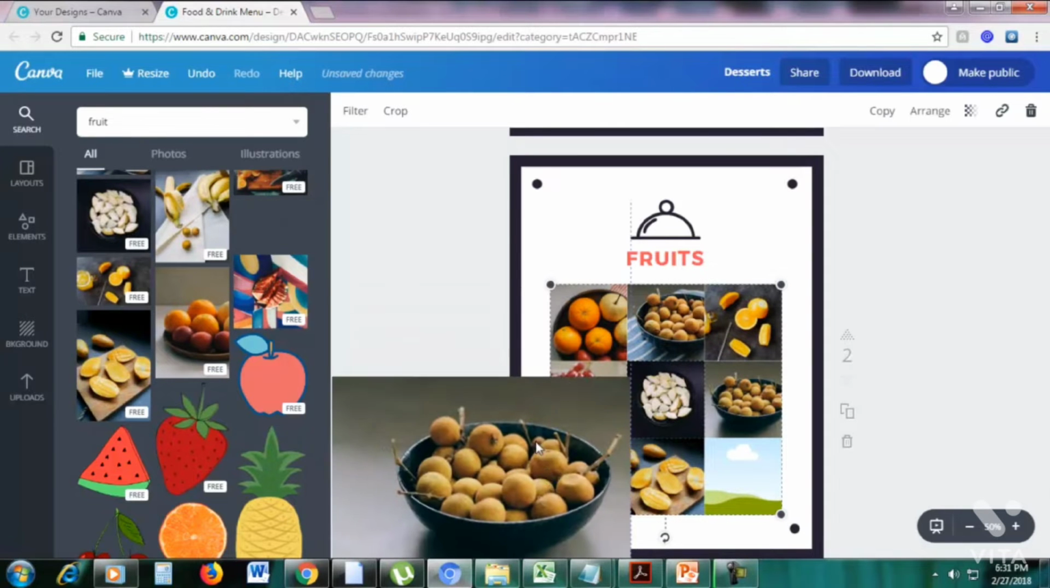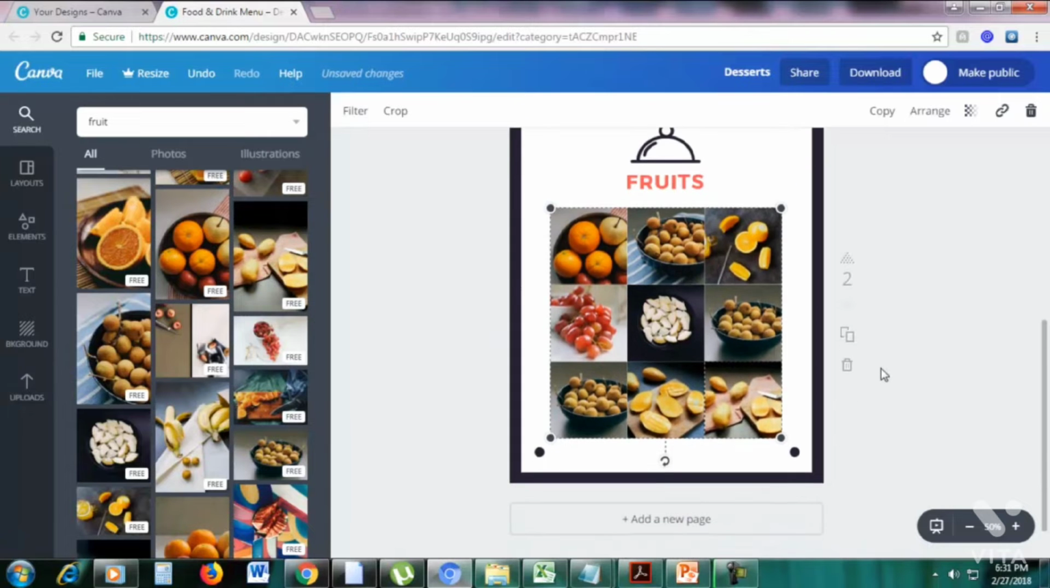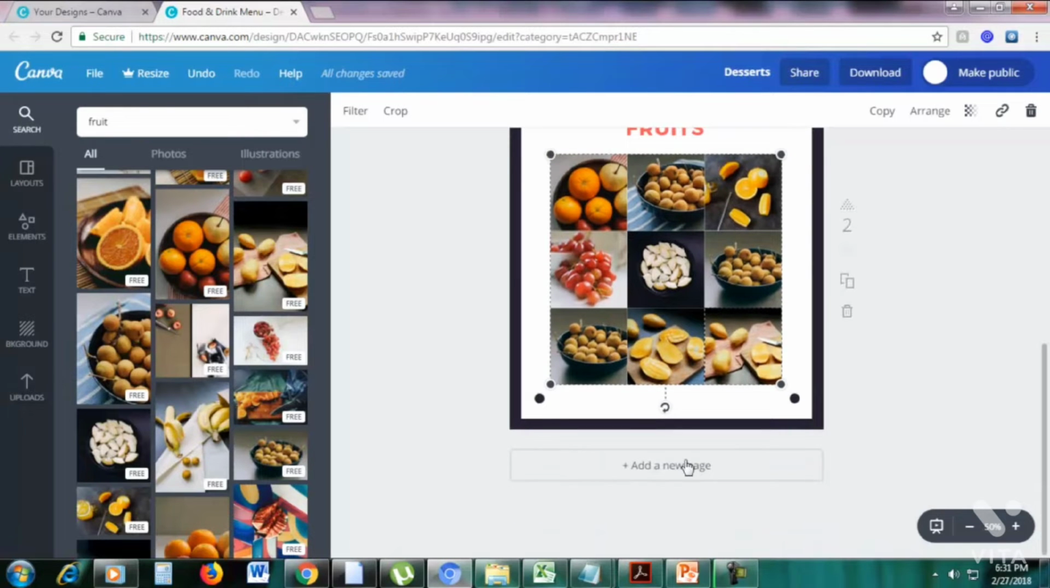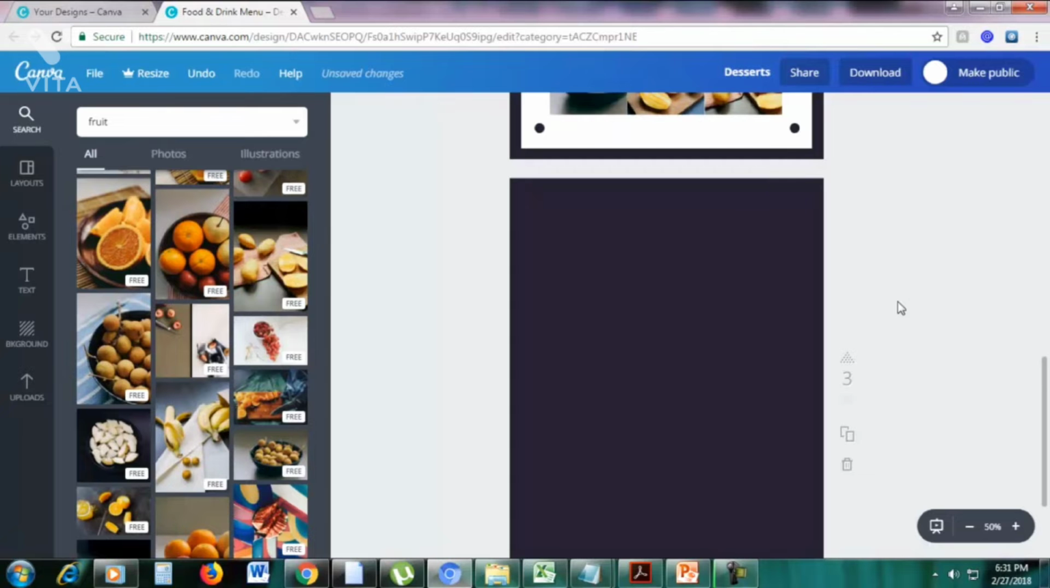It will automatically resize itself. The picture will automatically resize itself to fit on the frame. Let me show you another example of how to use a grid. For this, let's add a new page. Here on the bottom, you can see add a new page. Just click that, and a new page will appear.